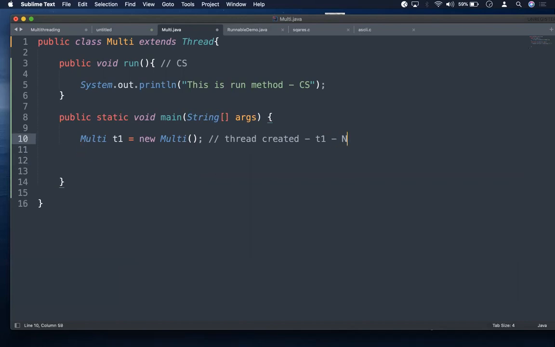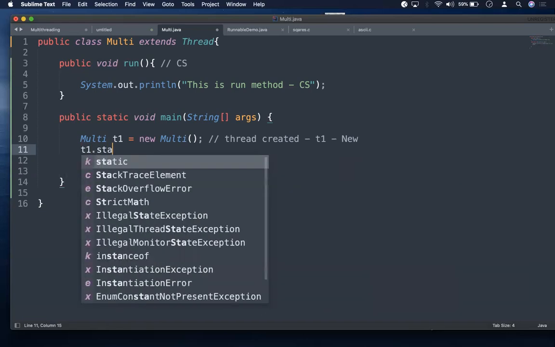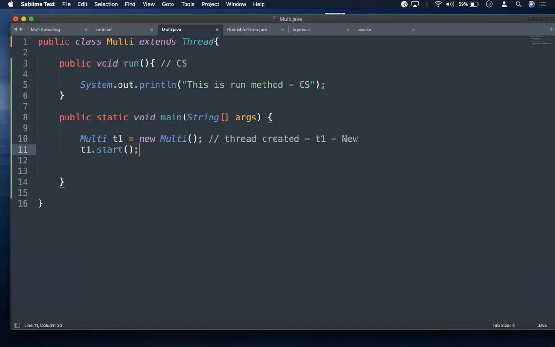So now whenever it is created, right? So it is in the new state. Now we have to make it runnable. Then only the thread scheduler will pick it. So how to make it runnable? T1 dot start. When I say T1 dot start, now it will be in runnable state. When it is in runnable state, the thread scheduler picks it, and it actually gives the access to the run method, and it goes there and prints the run method.